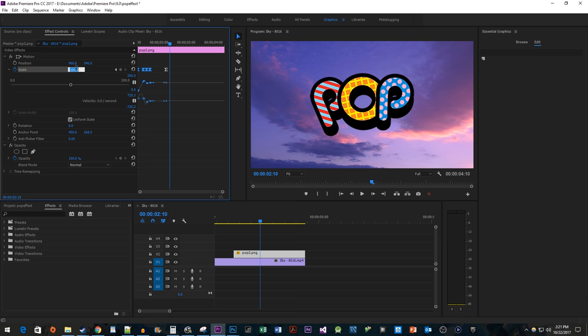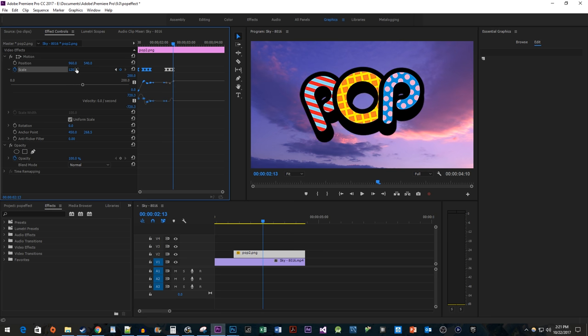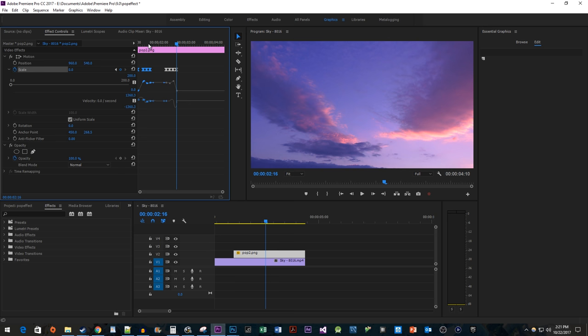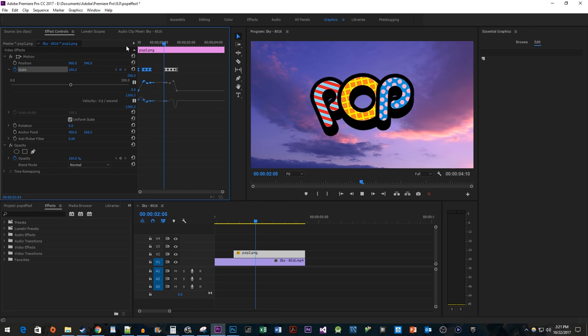Change the scale's value to 95. Press the right arrow key another 3 times and change the scale to 120. Press the right arrow key 3 more times, and then change the scale to 0. And now we have our text popping in and then back out.